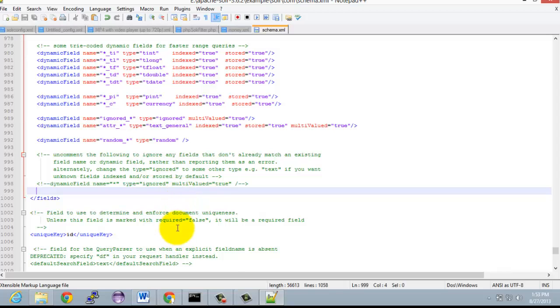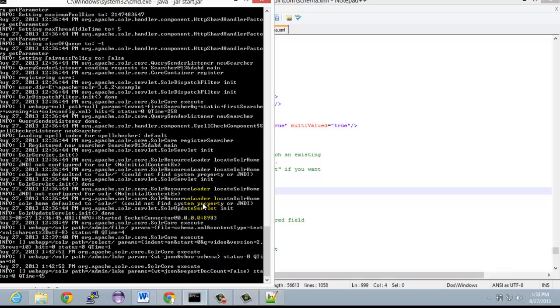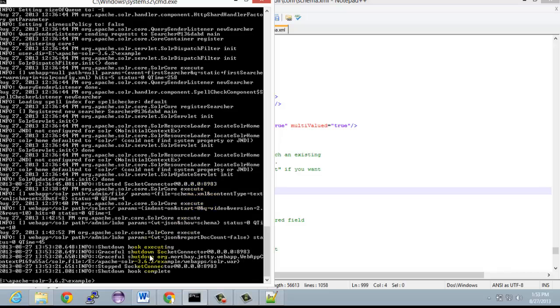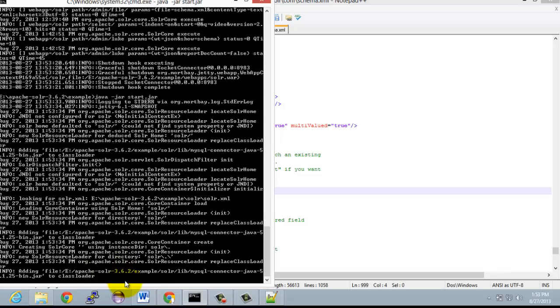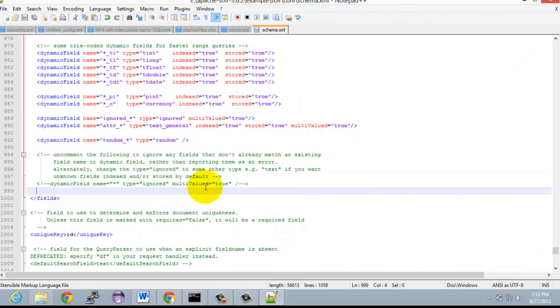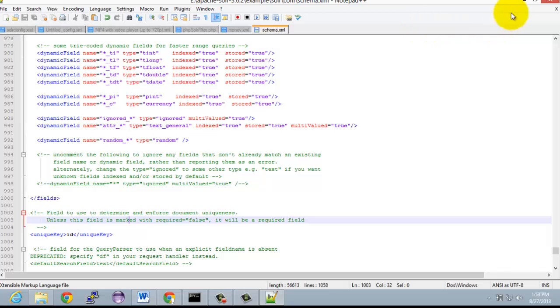For restarting your Solr you just have to open the command prompt where you have started it. Just press Ctrl+C, and you can see it shows shut down complete, and Solr is shut down. Now you will again type the config command I have shown you before, and you will again press enter. The server will restart. So now I will show you how to index data in Solr.